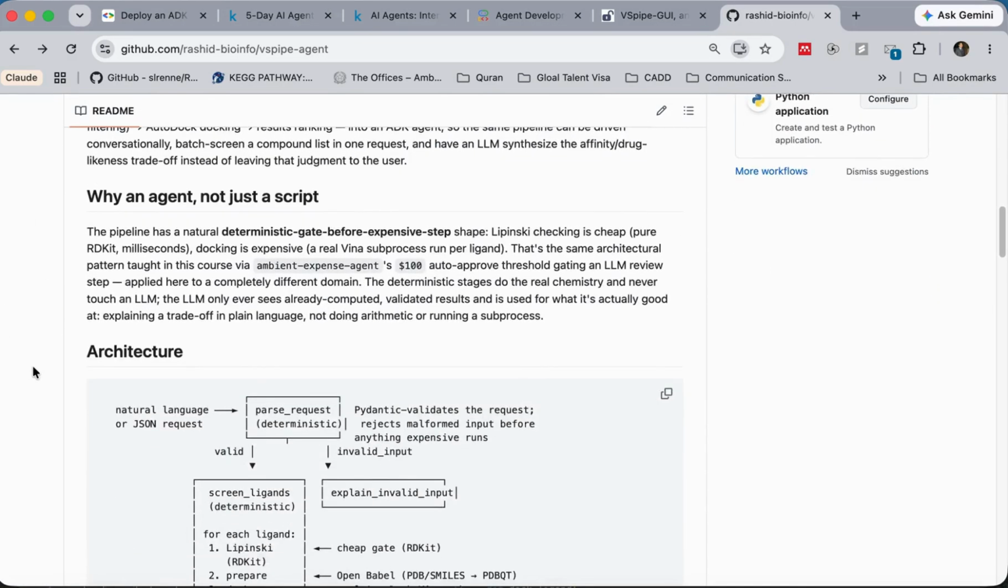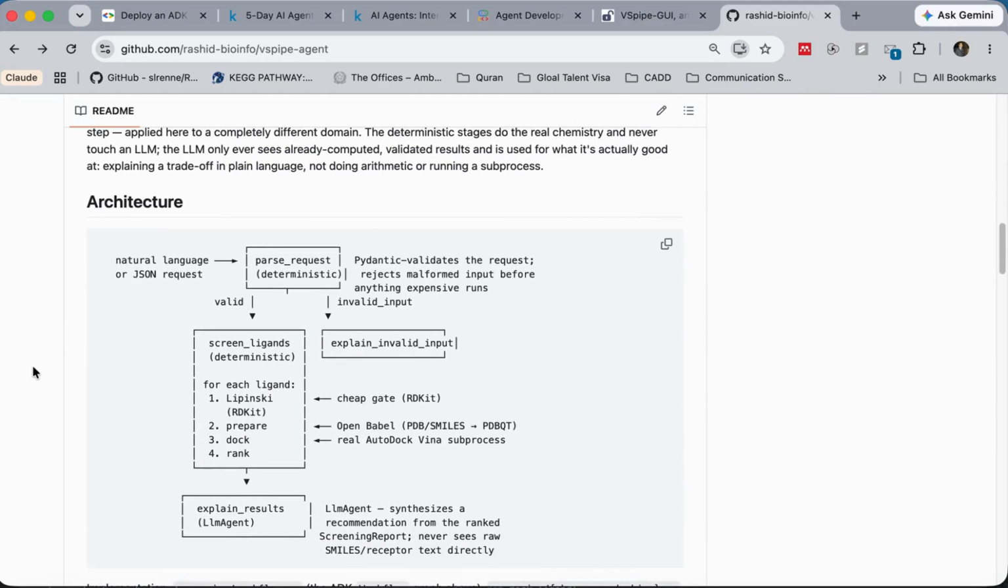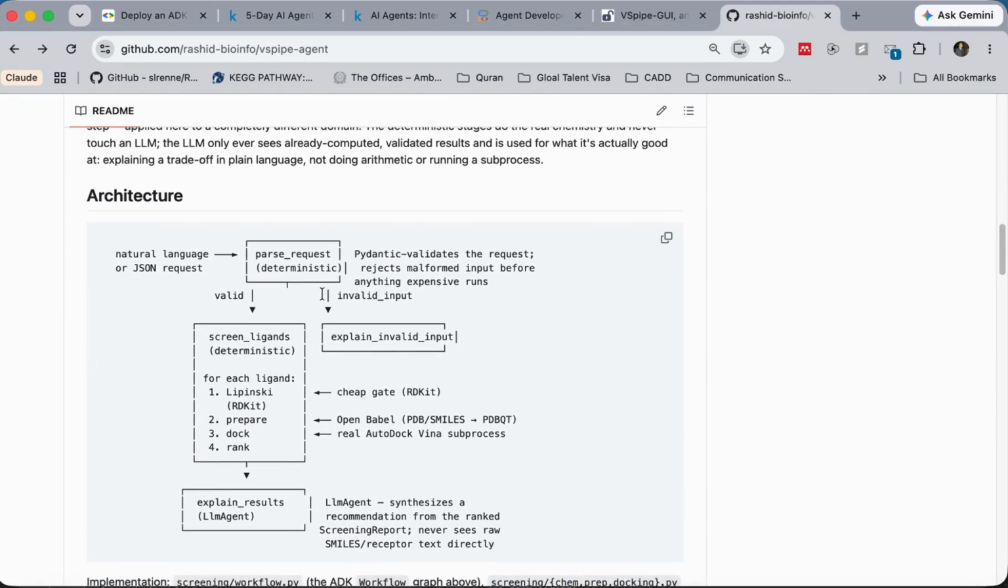And you can see the architecture of this, in which it takes the input and evaluates the input. If there is an invalid input, it explains what the valid input should look like, and it helps the user to provide the valid input.